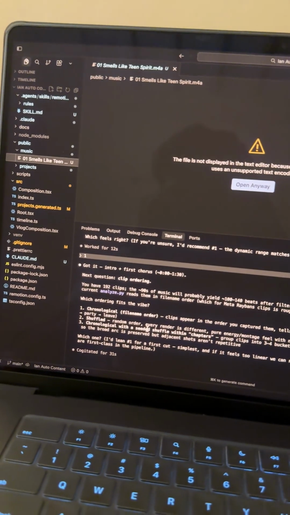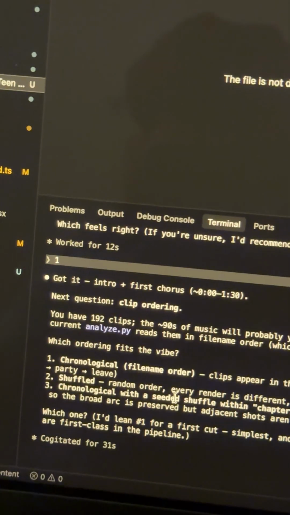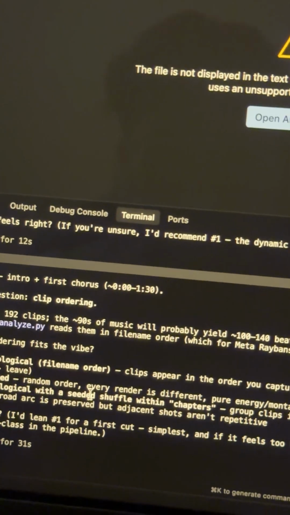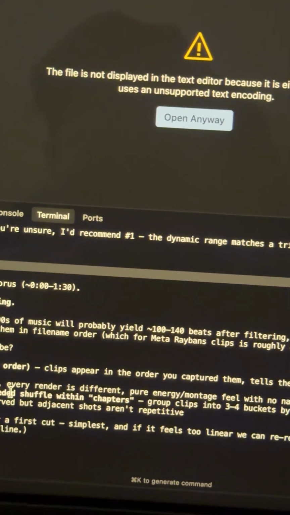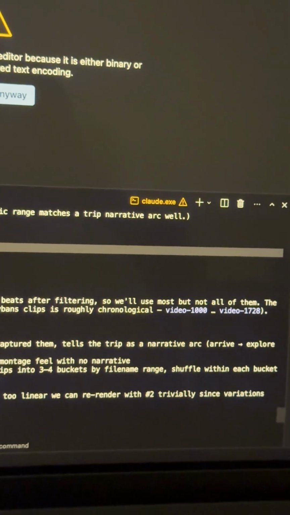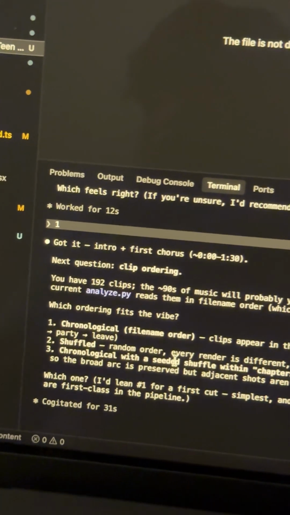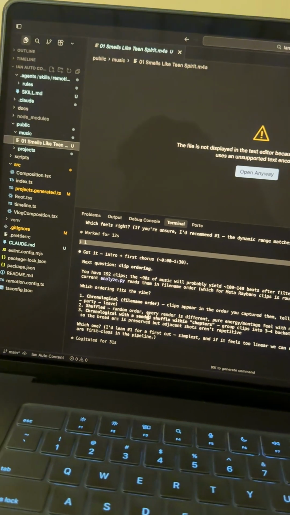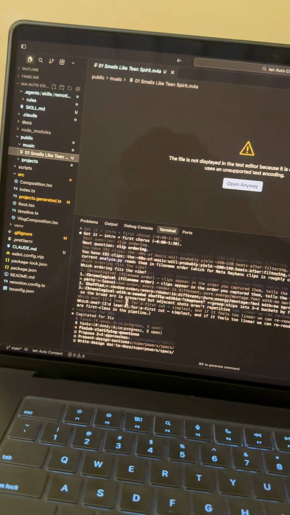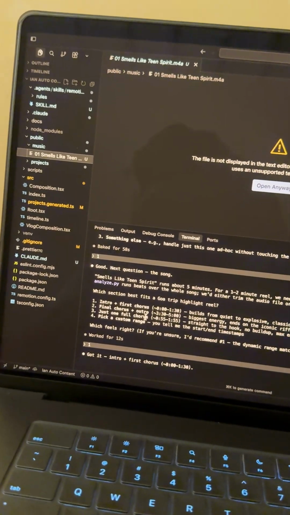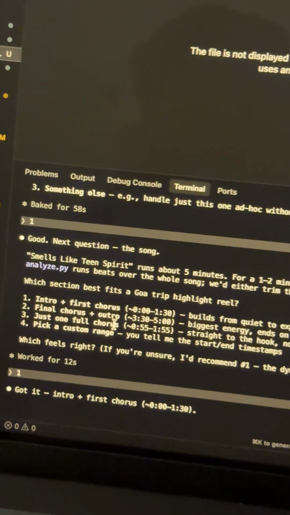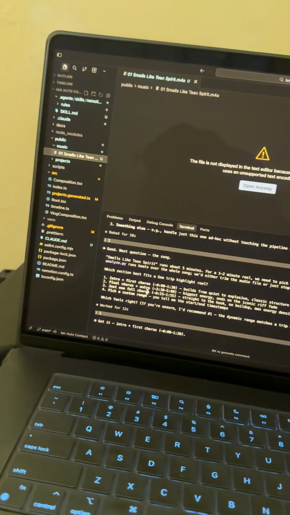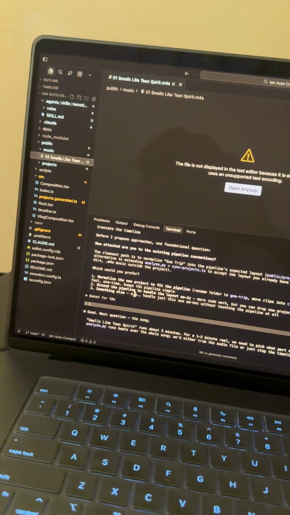So basically it's about 192 clips, all right, and the first thing it told me was that, hey, 90 seconds of the music will probably be a little bit hard to achieve because you have a lot of clips, so that's one thing. And it also asked me what part of the music do you want? You want just the intro, the main, or the main drop? That's a pretty cool question, actually, very nice.